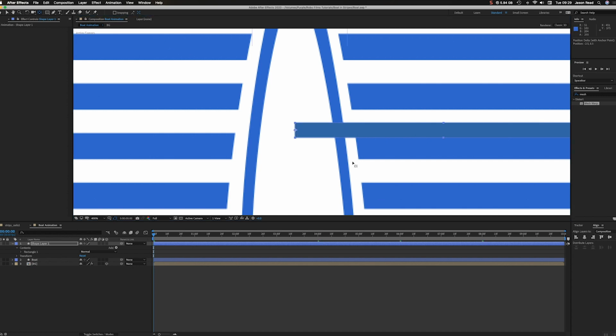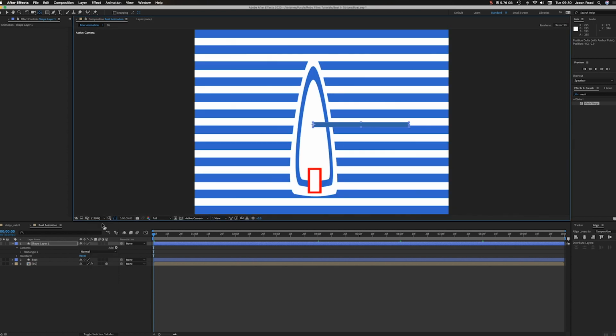If snapping's turned off and you want to snap, you can hold down the command on a Mac or the control on a PC as you move it about, and it'll snap to the edge. So just snapped it to that bottom edge. That's going to be our pivot point. Okay, so we've got that, and I'm going to draw another layer.